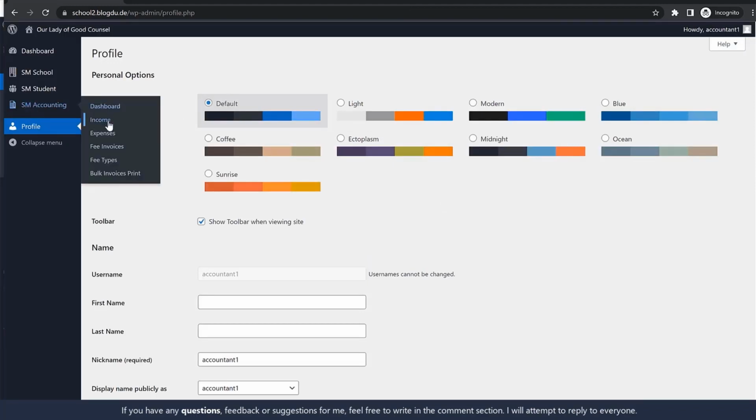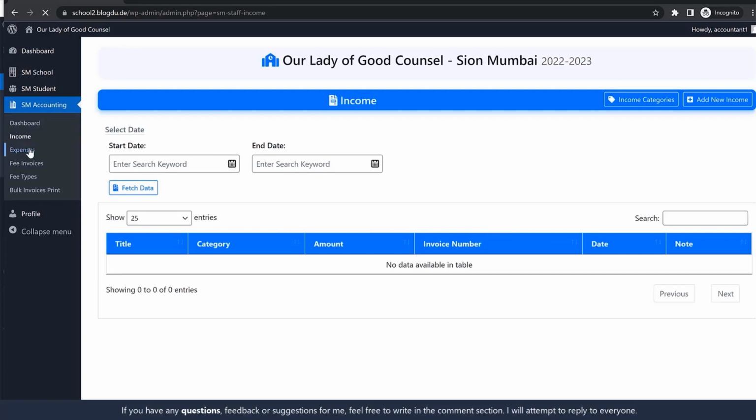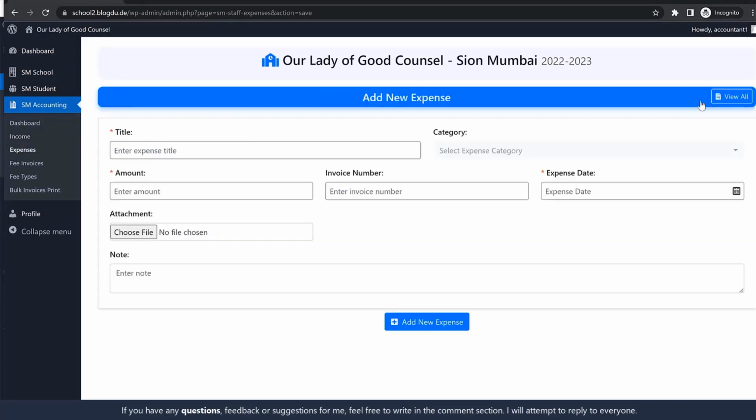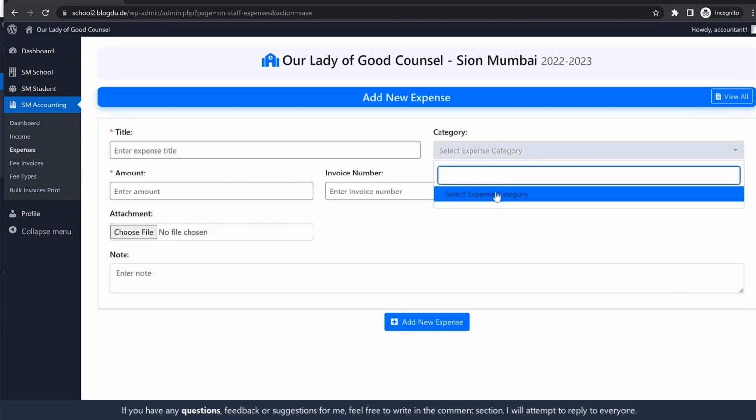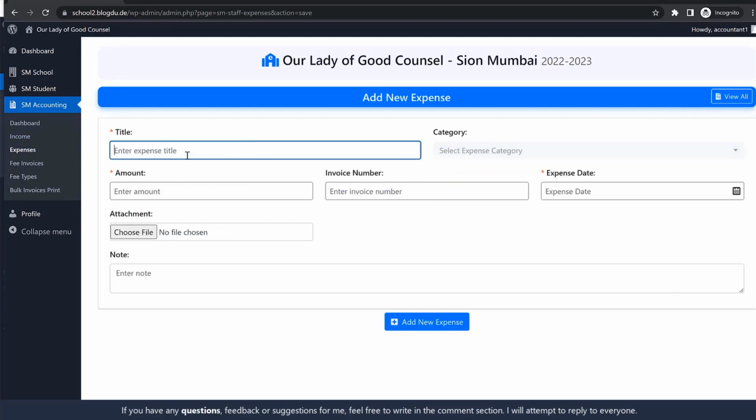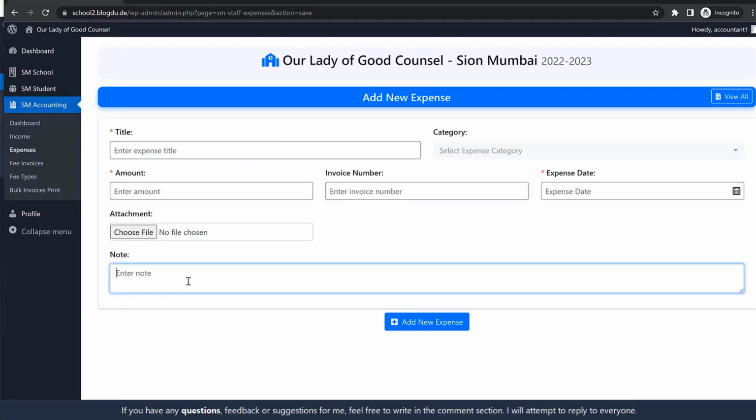and now as you can now see only things related to SM accounting. If you want to manage income, expense, if you want to add new expense, you can first create an expense category, then you can add an expense. So here as you can see, you can select that expense category. Maybe this is for salary. You can type in salary, invoice number. Okay, and then under note you can type into which teacher you have given salary. Okay, or to which staff you have given salary. You can add these things.